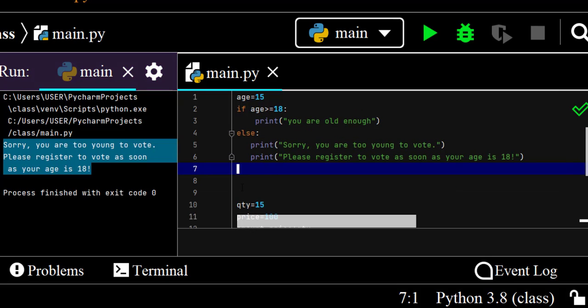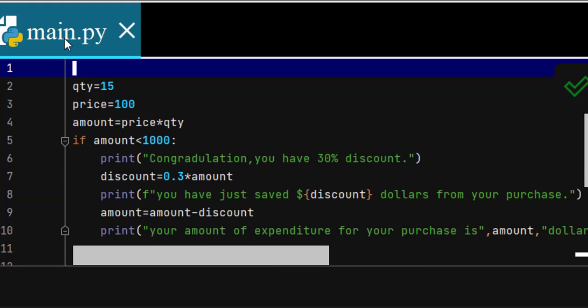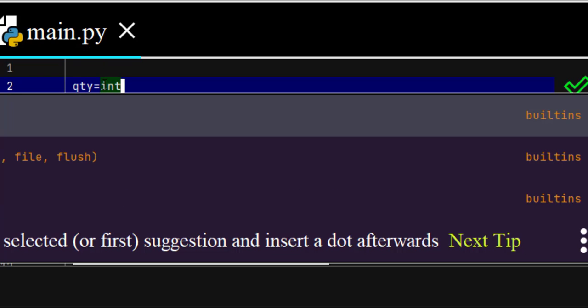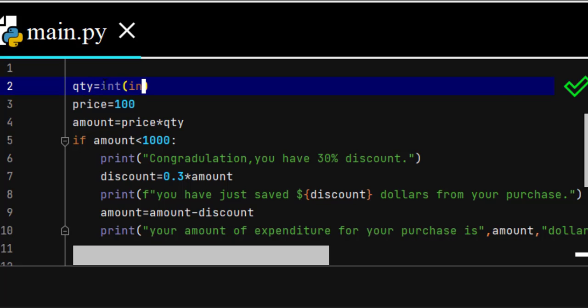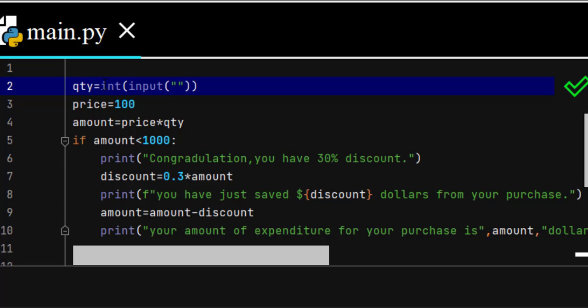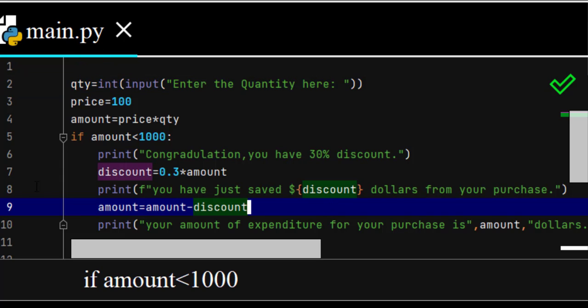Okay, to clarify it more, let me take the second example right here. And for qty, instead of 50, let me accept input from the user, right? To do this, instead of 50, let me say enter the quantity here, with input. This input should be in integer format, so it should be an integer rather than a string. So over here, we should use int in order to cast the string into an integer. So qty equals int, and then input, enter the quantity here.